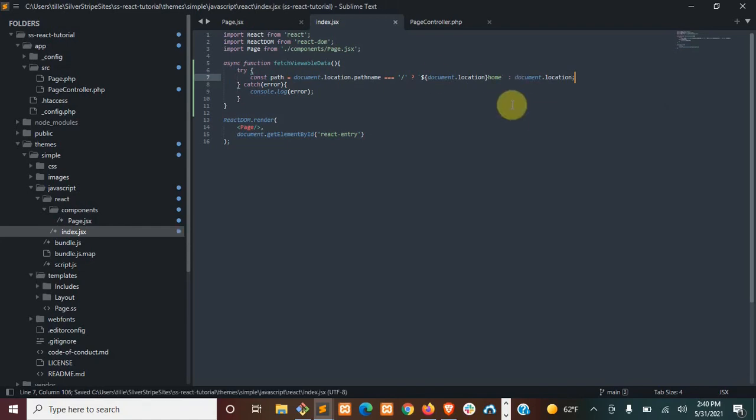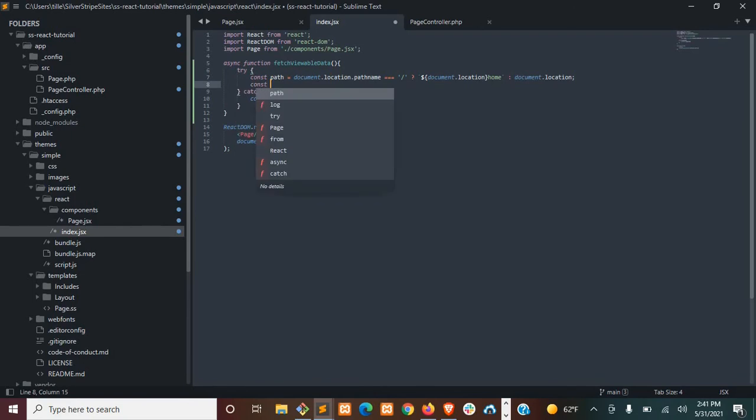Okay, just like this. Next we'll open up our GET request. So this is going to be stored in a response variable. So we'll say const response equals await fetch, and then backticks path, and then fetch viewable data.